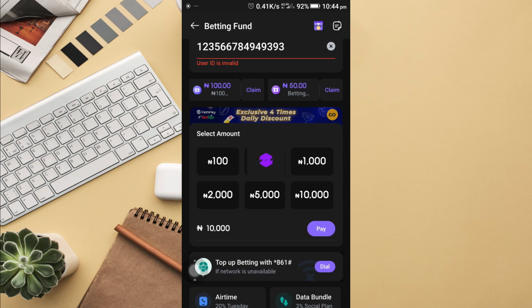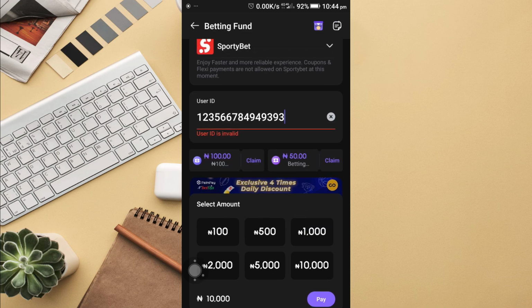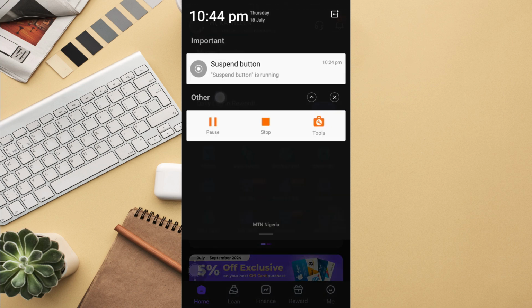Next, you select pay. And if you do actually have a Sportybet account with a valid user ID, your Sportybet account will be funded with the amount you just specified. But since I don't have one, it didn't work. You can hear it said user ID is invalid because actually that is not a real user ID.